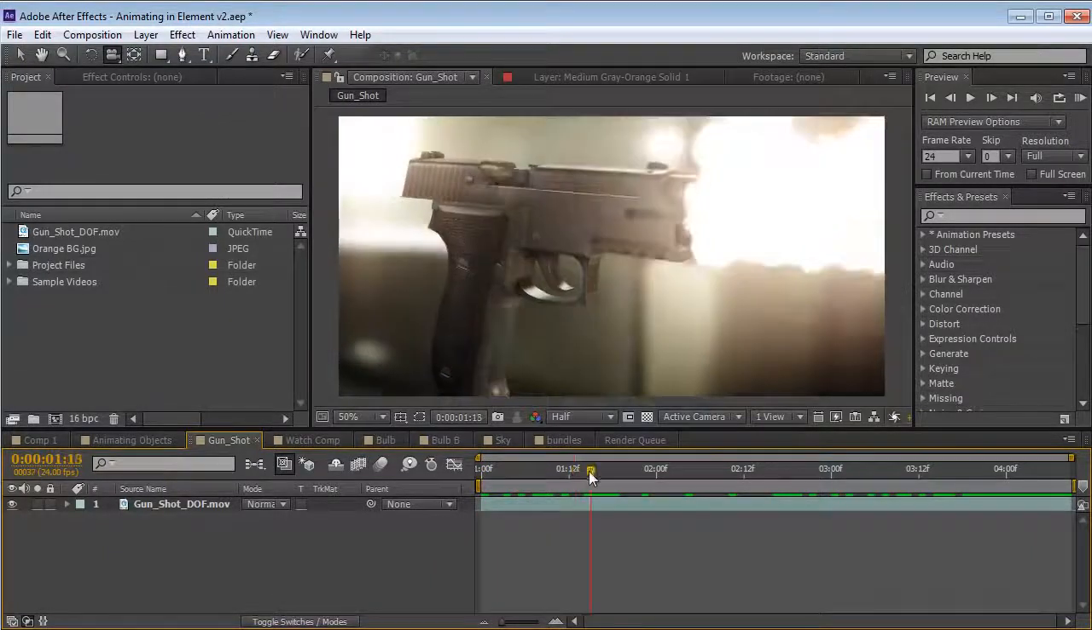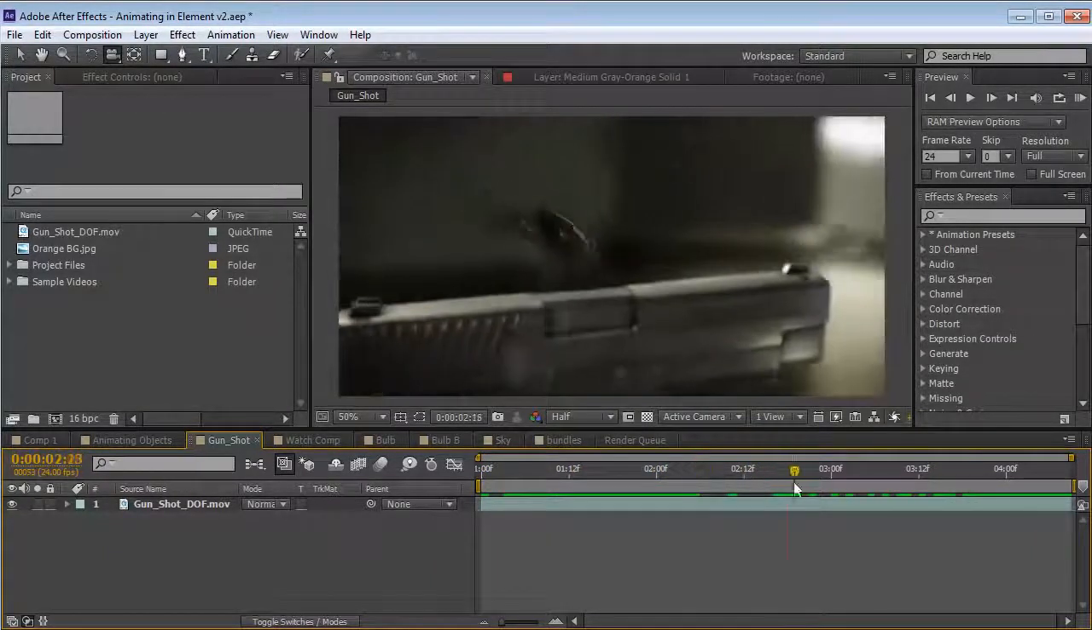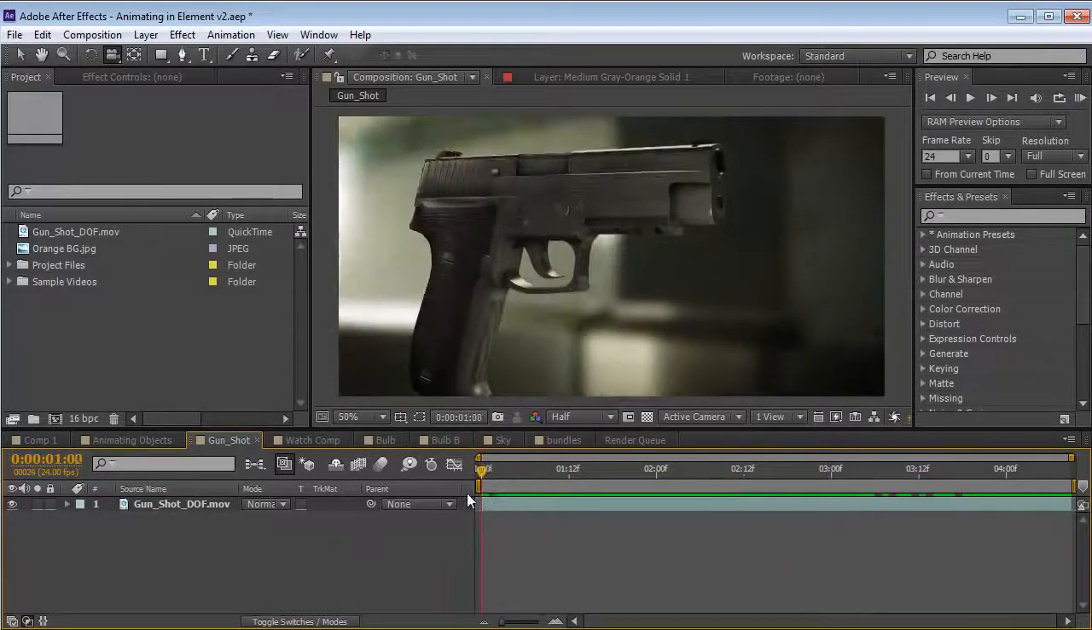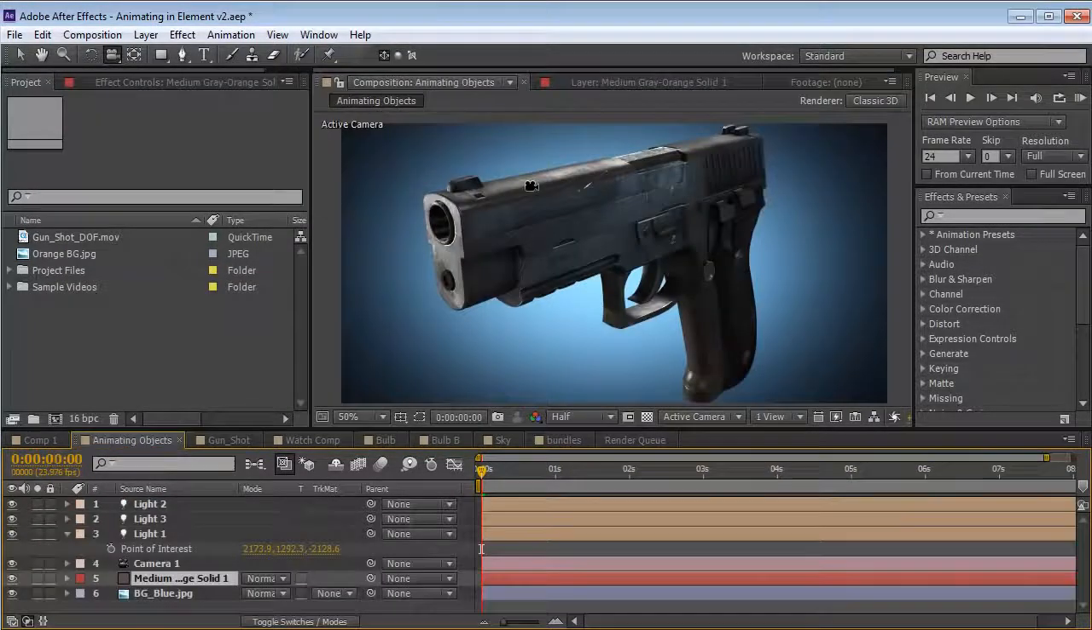So we have a gun that's shooting, and then we have the shell casing popping out. And how can we animate something like this? Well, let me show you. So I want you to pay attention, okay?